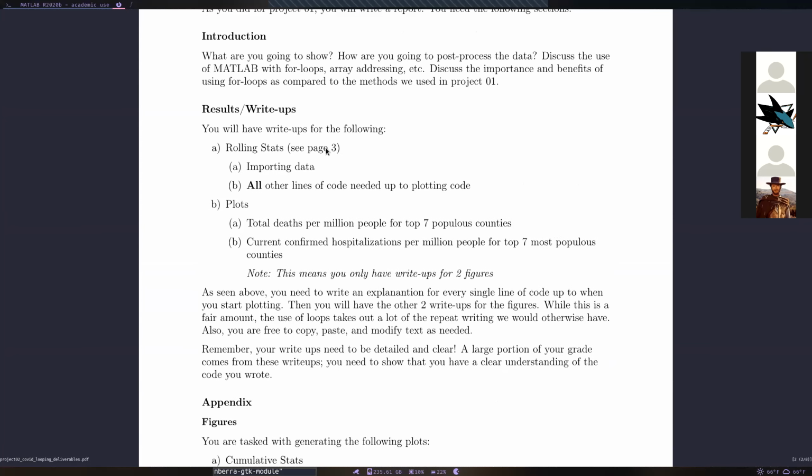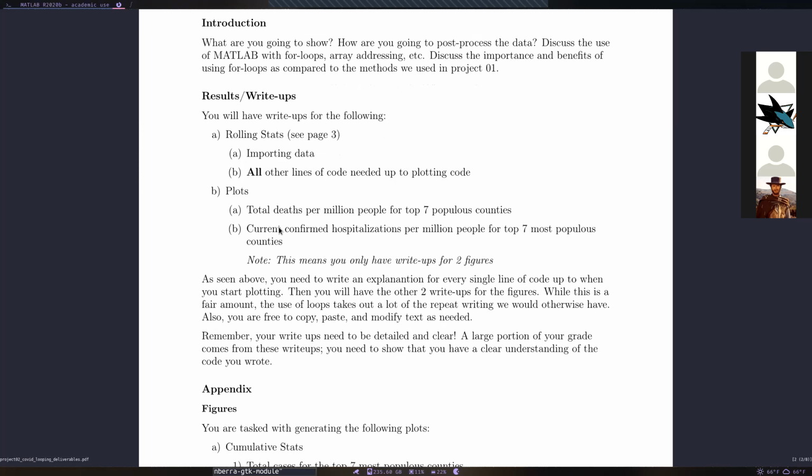Make sure you do your write-ups right. That's where a lot of people missed out. I shouldn't say a lot, but that's where some people missed out on points for the first project. Make sure you have all of these write-ups, and make sure that they're detailed. This is a big part of the report.